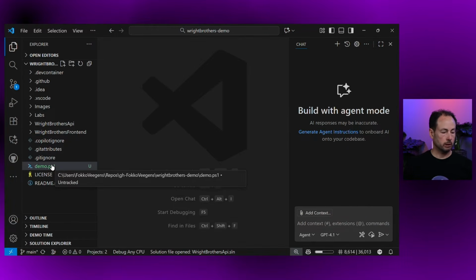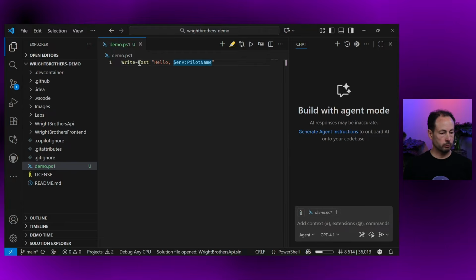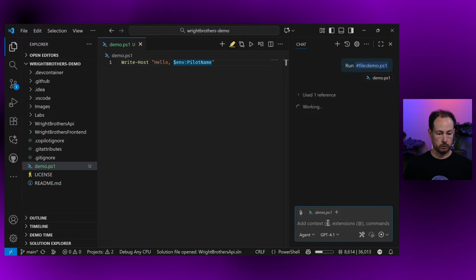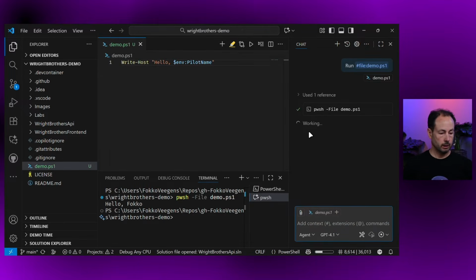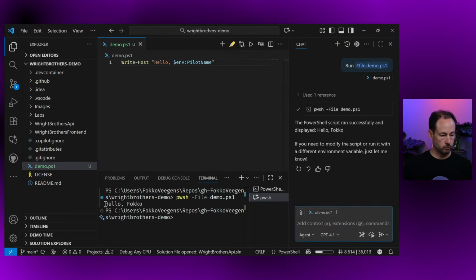It's pretty interesting. But let's open up this script. I wrote a PowerShell script that writes that environment variable to the output. So I will ask Copilot to run the script. Let's do that. Just run this file. It asks me for consent, of course. I click allow, and then you will see that it wrote my name correctly. So that environment variable is available by defining it in that setting.